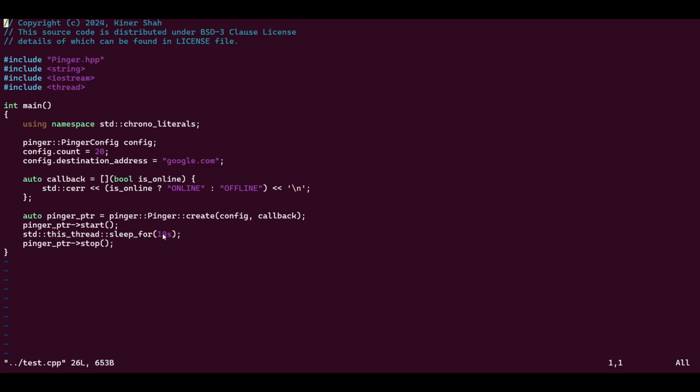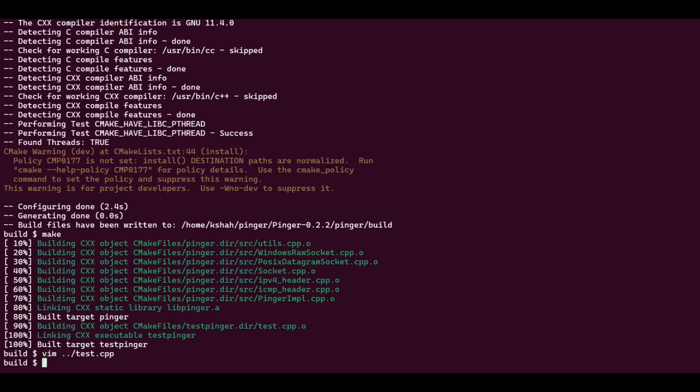Now note that since we are sleeping for 10 seconds, the application may stop and exit before we have sent all the 20 requests. So that's possible. So now let's run this test program and see if it works as expected. So I'll run the executable file.